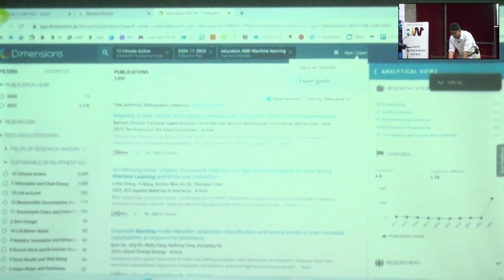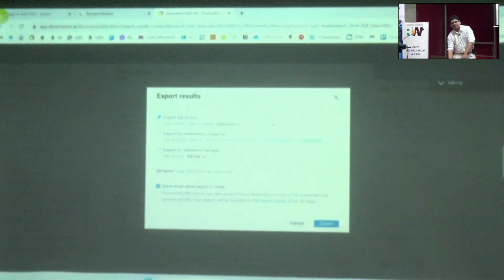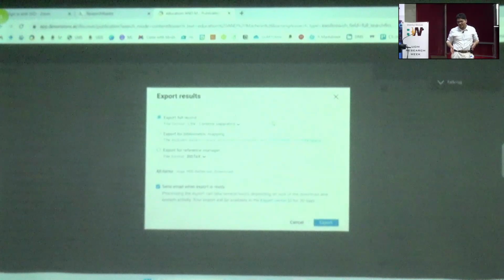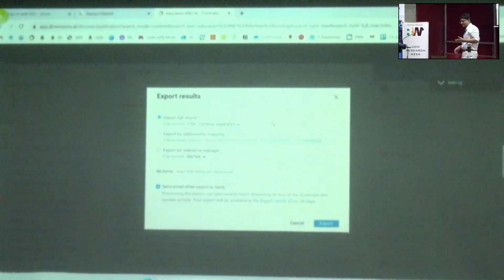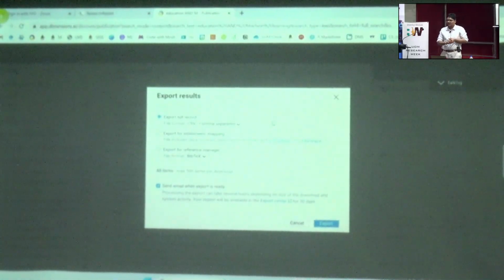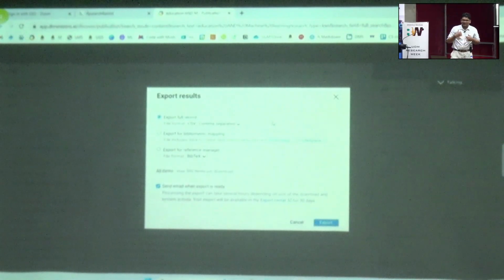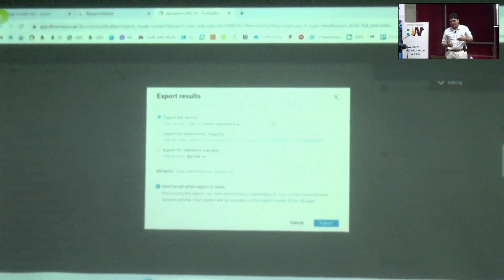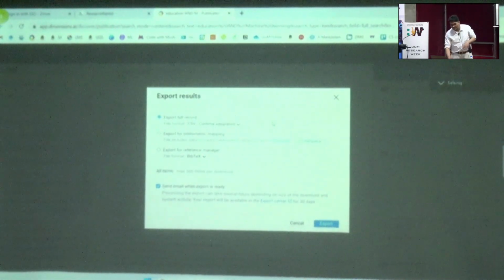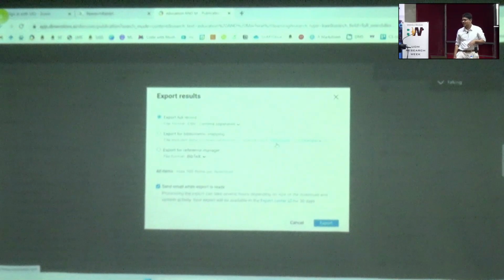save as a favorite or export results. You click on export results, and you will get an option to export this as a CSV. This is general. Even if it is Scopus, even if it is Web of Science, you'll get the same type of option, whether to export it as a CSV file or a bibliometric file like a .bib file, BibTeX sort of thing. And VOSviewer, I think most of you are familiar with VOSviewer.